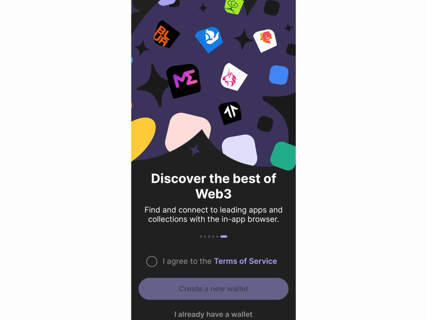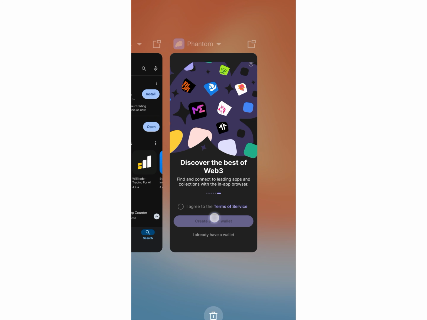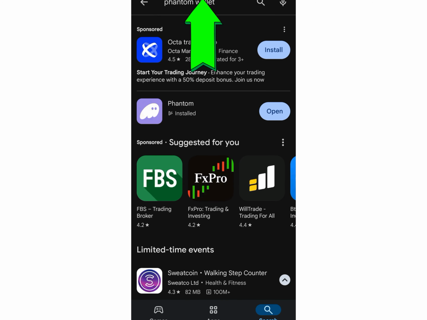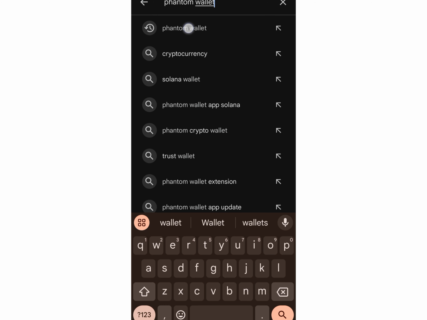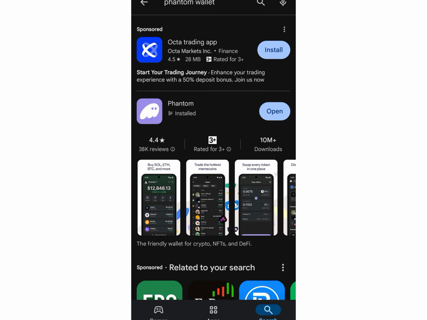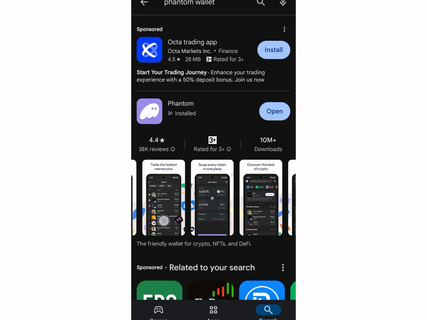So the first thing you have to do, obviously, is to come to your Play Store. So you are going to search for Phantom wallet at your Play Store. So you are going to download Phantom wallet. So if you are using Apple, you can search for Phantom wallet. It's available for both Android and Apple.